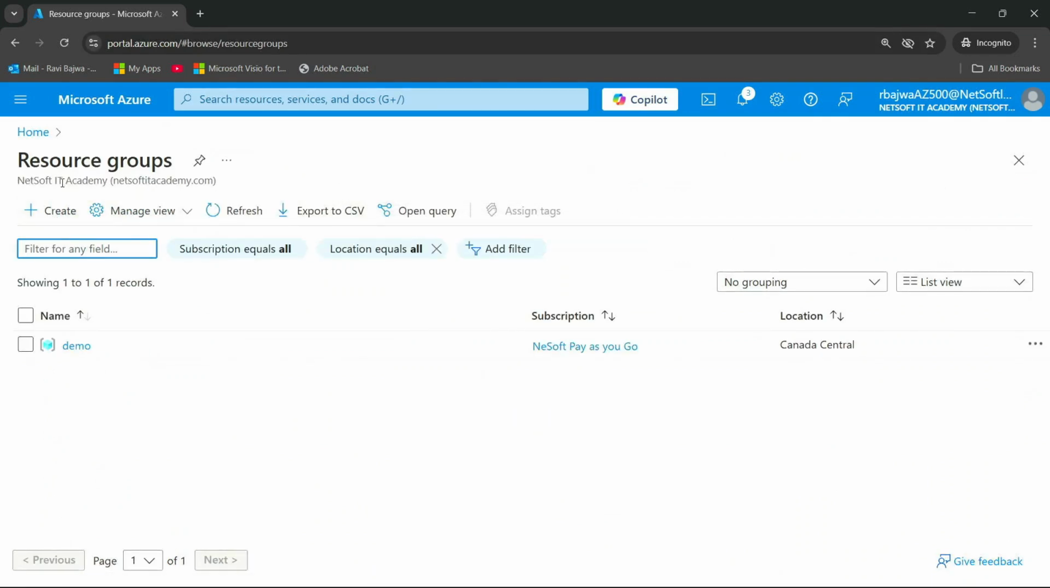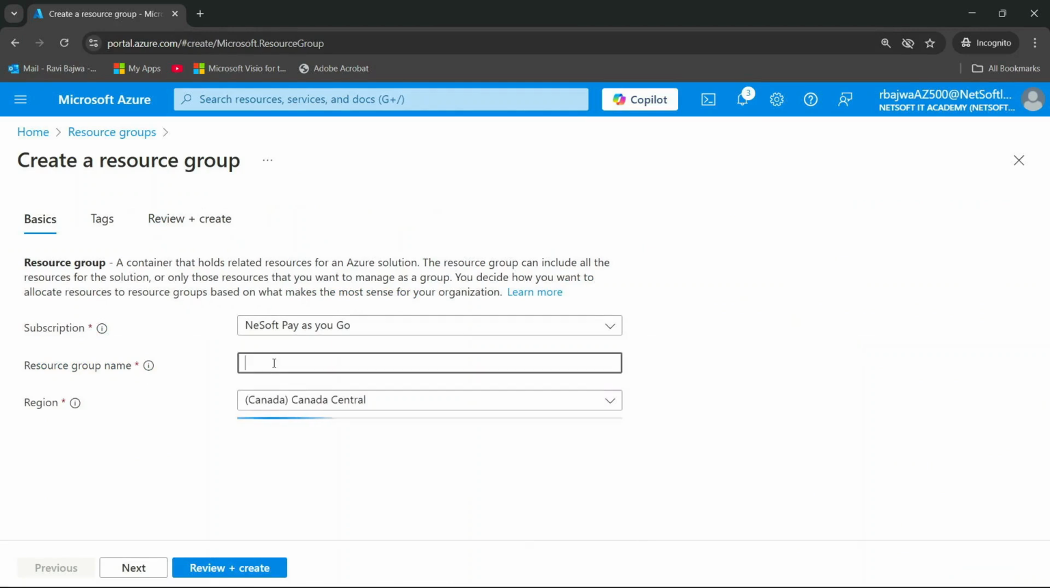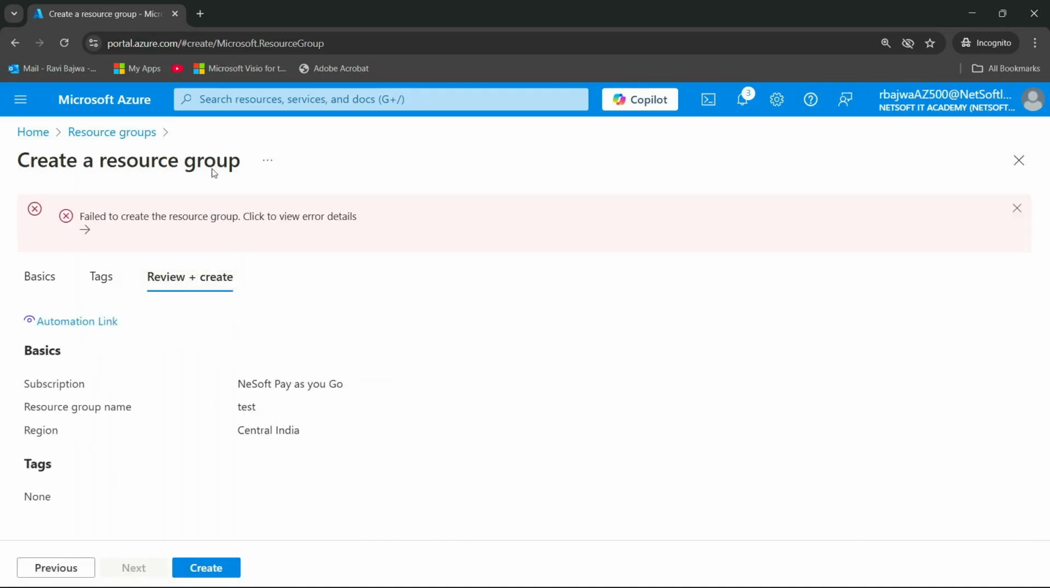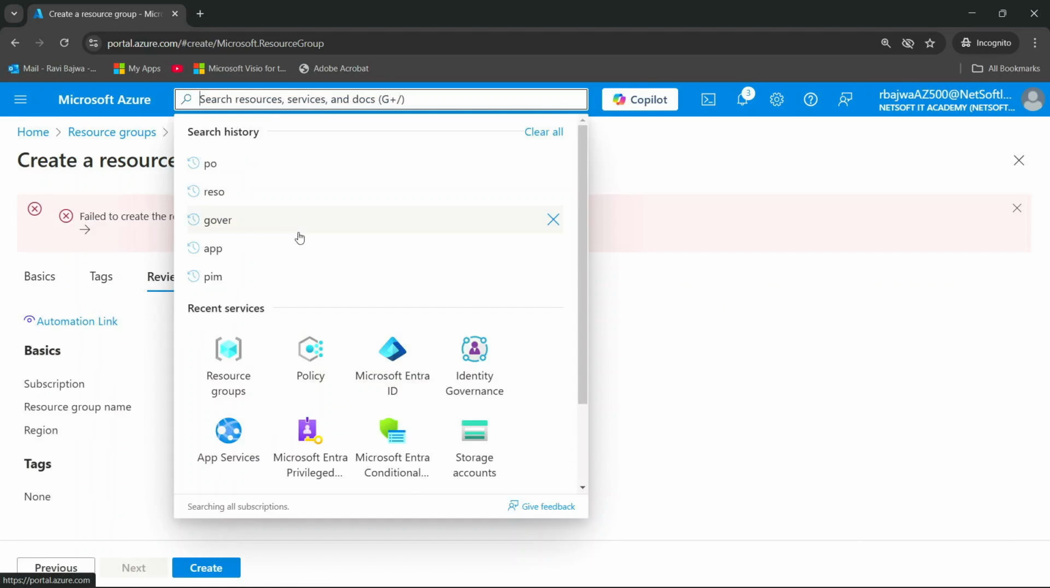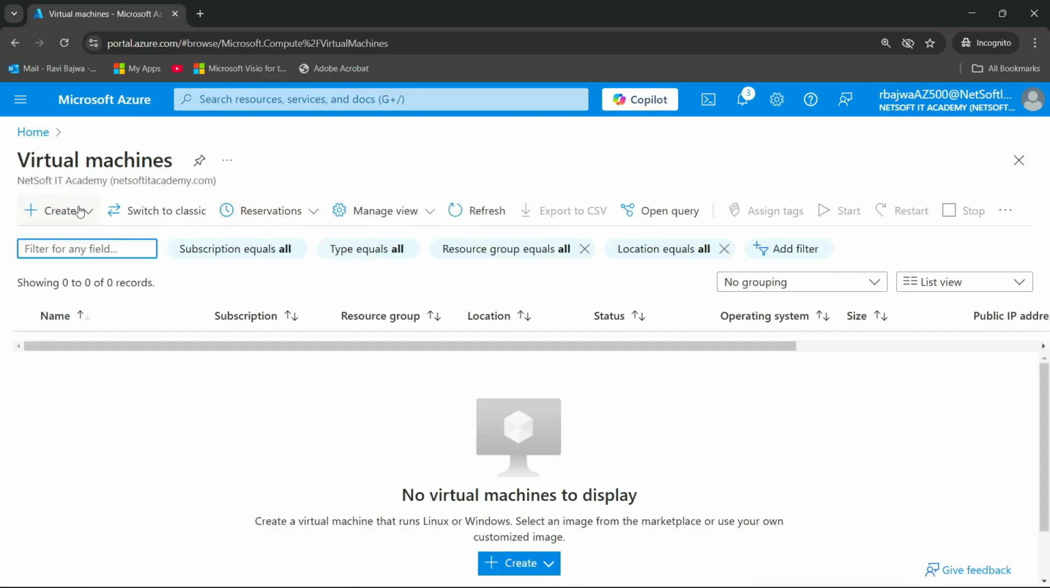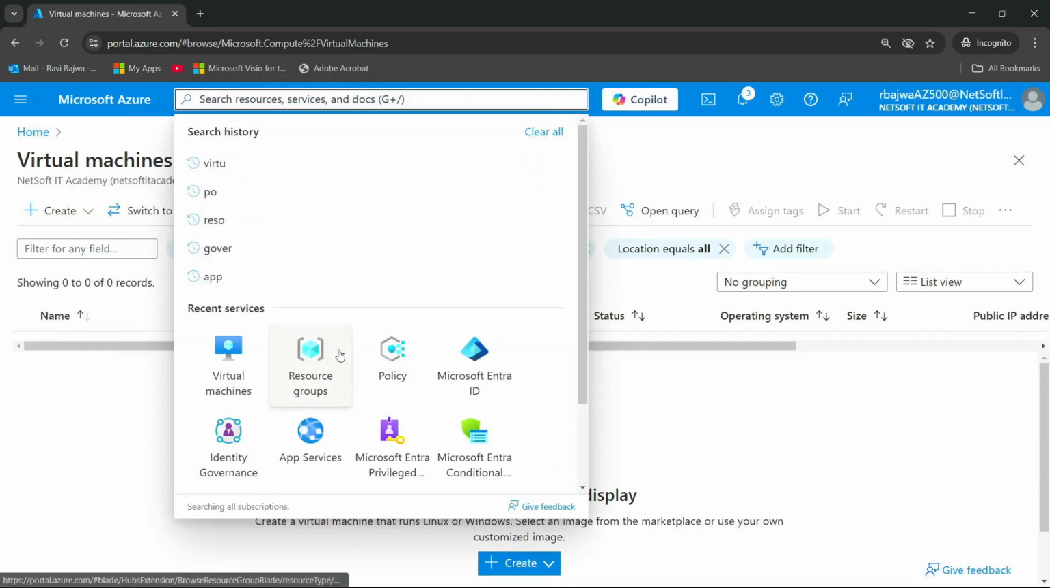Can we create another resource group in a different location? The answer is, of course, not. So this will be test, any random location. No, you cannot. How about, can we create a virtual machine, let's say? Or this will be easy, just a virtual network.